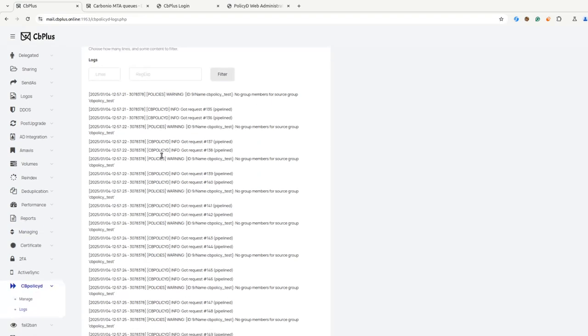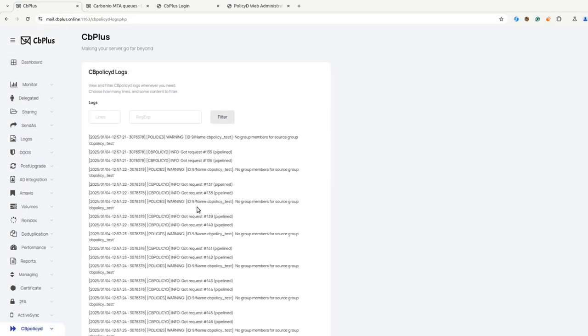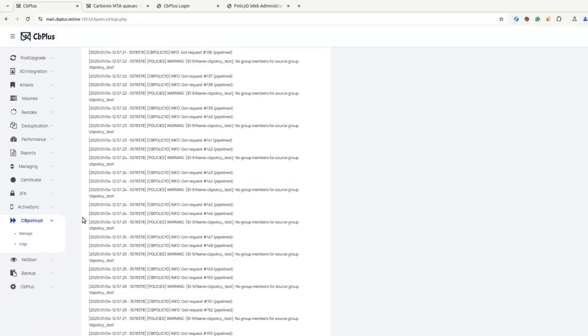In the logs, you have the logs. You can take a look at what's happening. You can just set a limit of lines and also filter by content in the regular expression field.